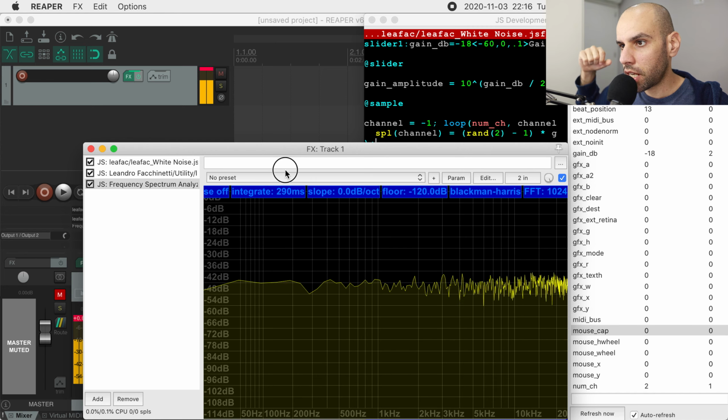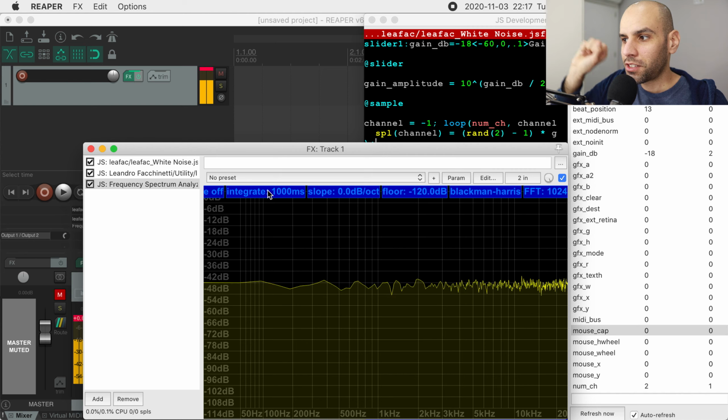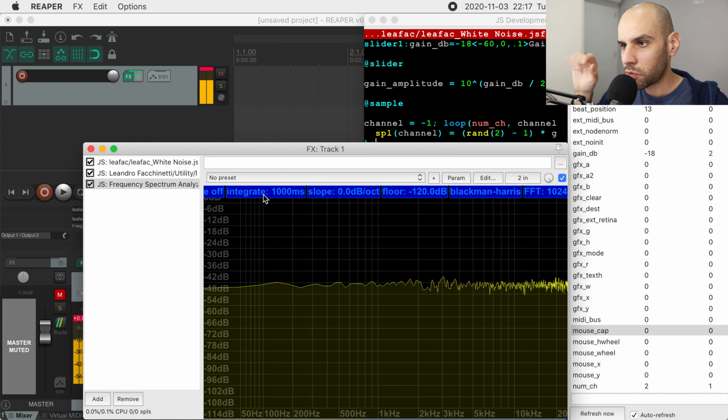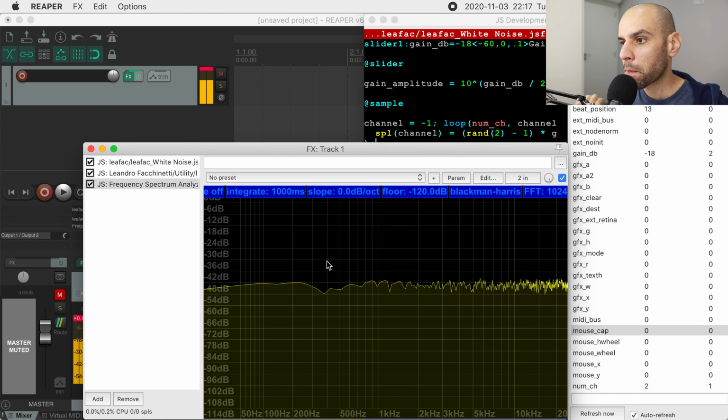I guess we can change that by saying, okay, collect 1 second of audio and then show me that. 1 second of audio will be less erratic because it evens out differences in time. But that's just a visual thing. The point here is that there is energy throughout the spectrum. There is energy in the low pitches, there is energy in the high pitches, there is energy everywhere.